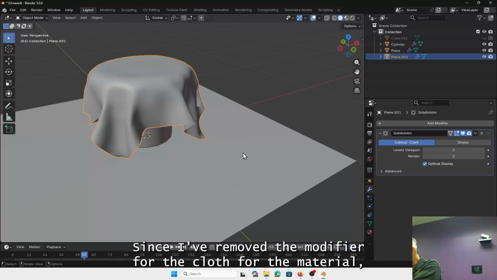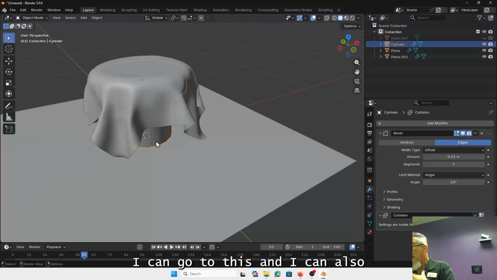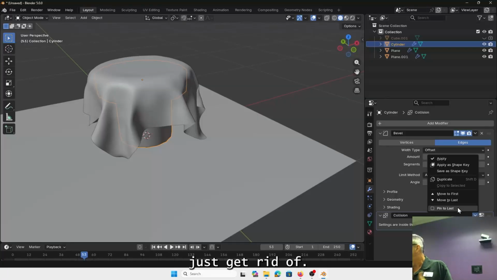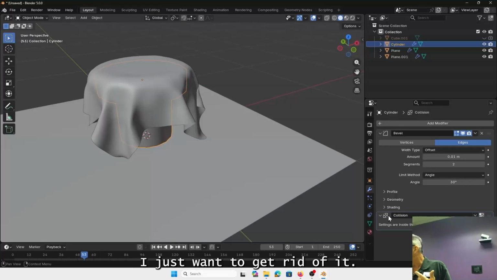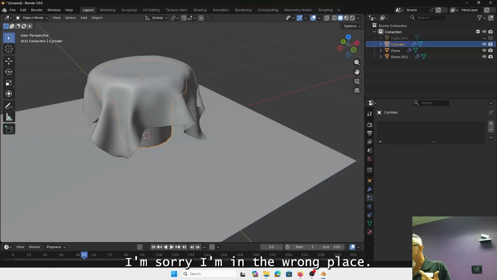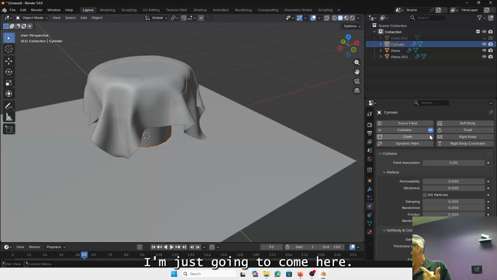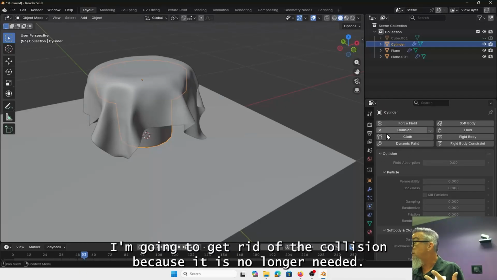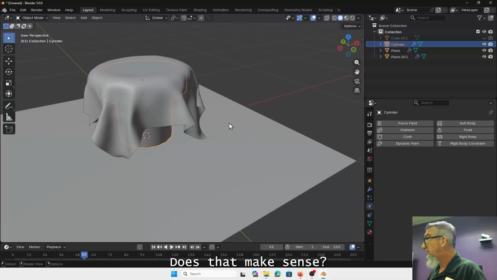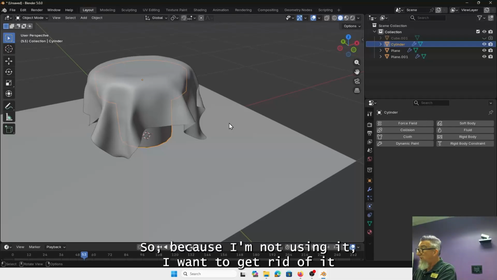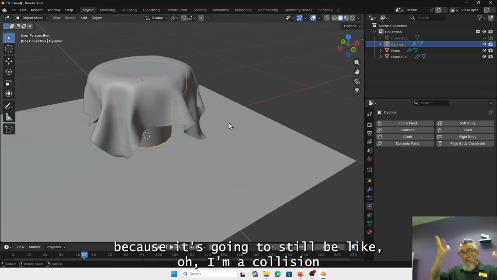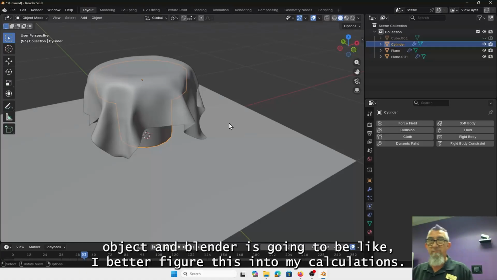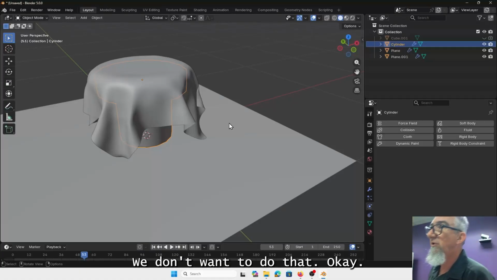Since I've removed the modifier for the cloth, for the material, I can go to this and I just want to get rid of it. Here we go. I'm sorry, I'm in the wrong place. Too many places. I'm just going to come here and get rid of the collision because it is no longer needed. Does that make sense? Because I'm not using it, I want to get rid of it because it's going to still be like, oh, I'm a collision object. And Blender's going to be like, I better figure this into my calculations. Well, we don't want to do that.